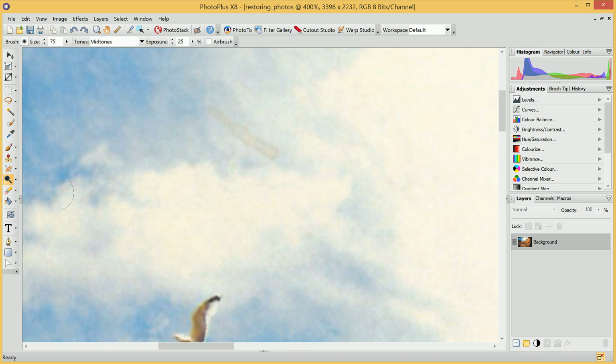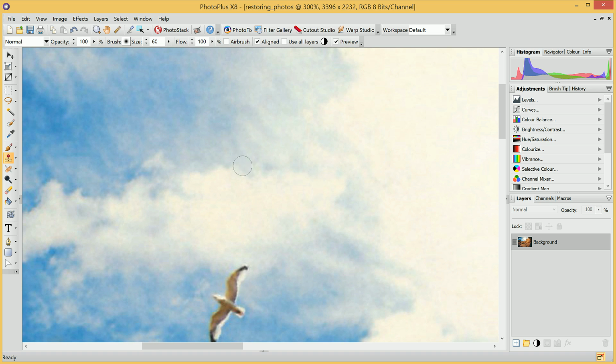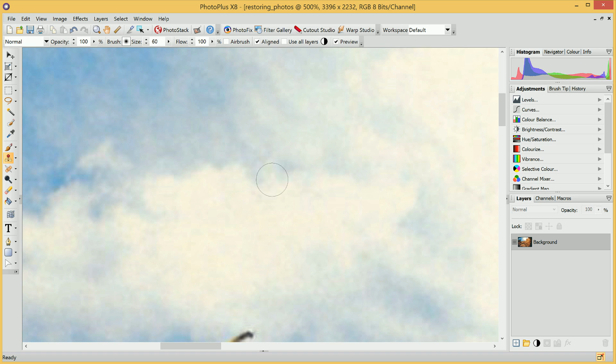Now these are a bit more obvious, so they require once again the more brute force approach of the clone tool. So we can easily remove that one without too much trouble. Again, we've got a tiny bit of discoloration here. So this would be a job for the dodge tool. You can see some other various spots around here that we can get rid of.